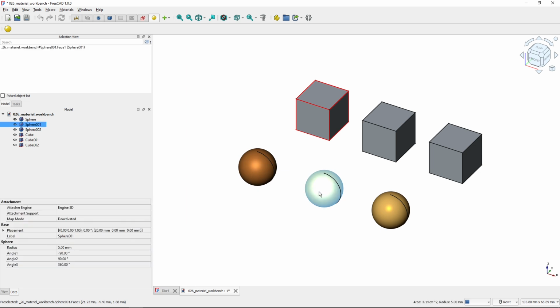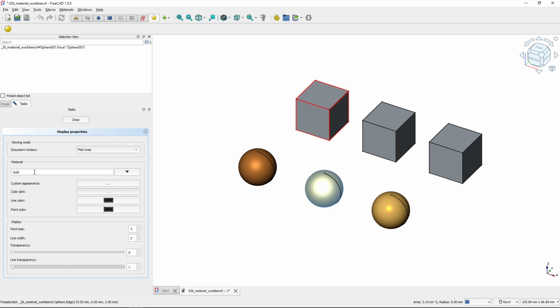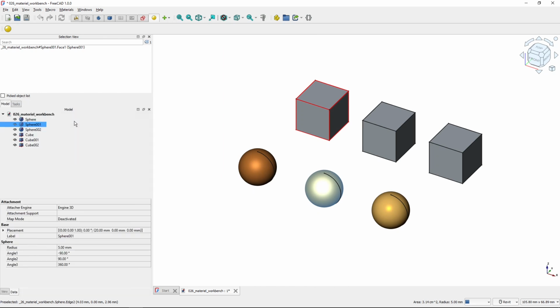What's important to note is that now these materials are assigned, but if I take a look at this gold one, and want to know which appearance material is applied to this object, I have to right click, go to appearance, and now I see that it has the gold material assigned. So this is how you find the material that is applied to the object.